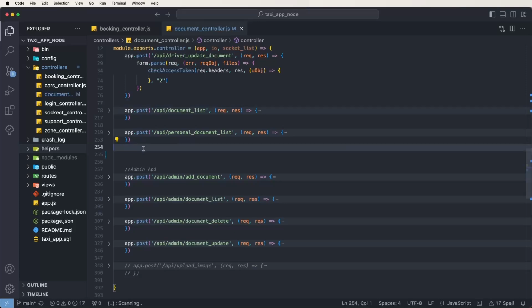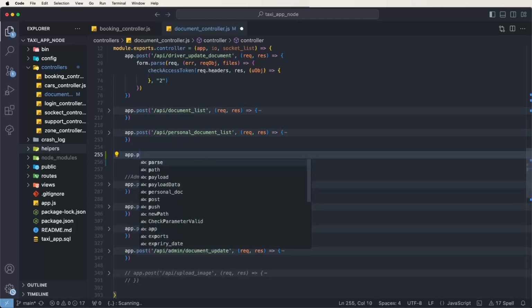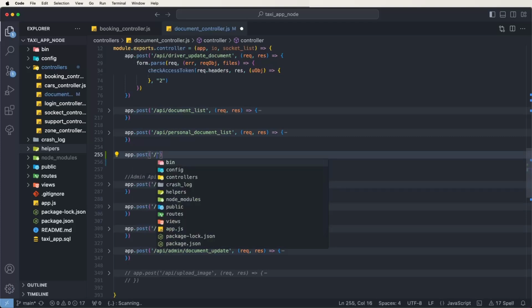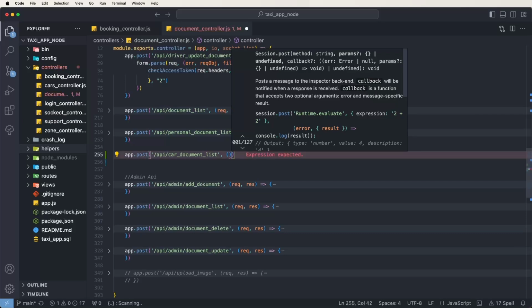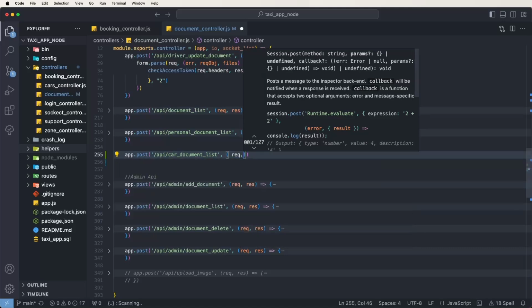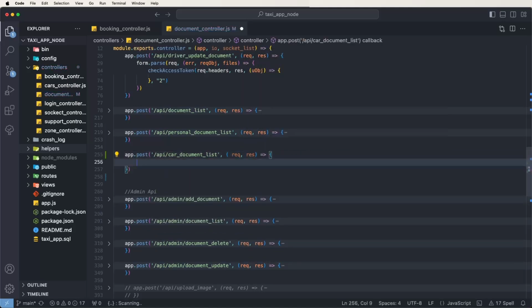First of all, we need to write the POST method. I need to explain again how this API works. We need to create the API /car_document_list, and we need to get two callback parameters. The first one is the request and the second one is the response. We need the callback function like this.